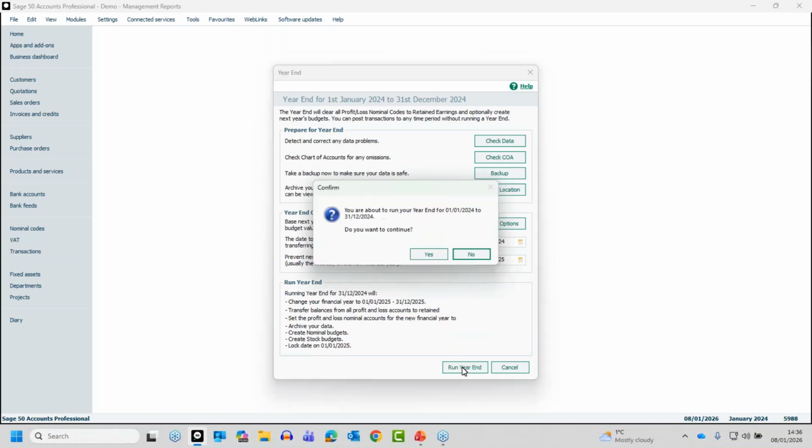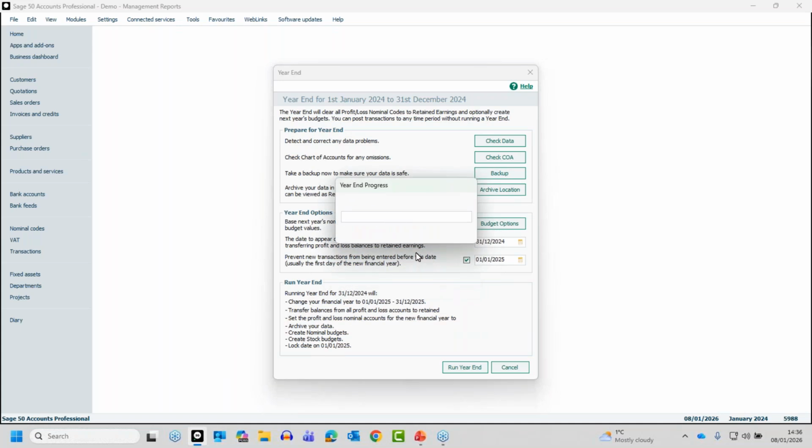So I'm going to click it. It tells me I'm about to run the year end for the 1st of January 2024 to end of December 2024. Do you want to continue? So yes to that. And it also tells me processing the year end will apply to any existing layout of accounts. So that's the chart of accounts layouts that we were looking at before. Do you wish to continue? So you choose yes to that one as well. Progress bar.